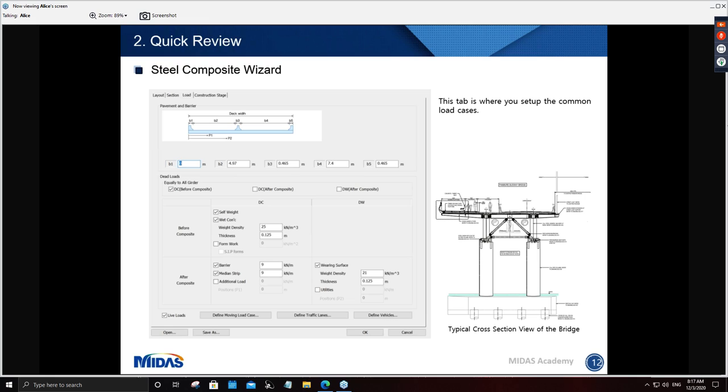Over here, you can input typical design force, which will save you time afterwards. The wizard allows you to add loads such as self-weight, brick concrete, barrier. Because this is a highway bridge, live loads such as traffic load were also considered. And you can add the live load over here.